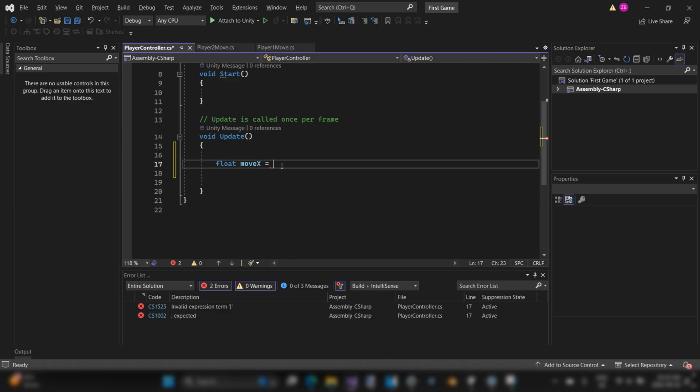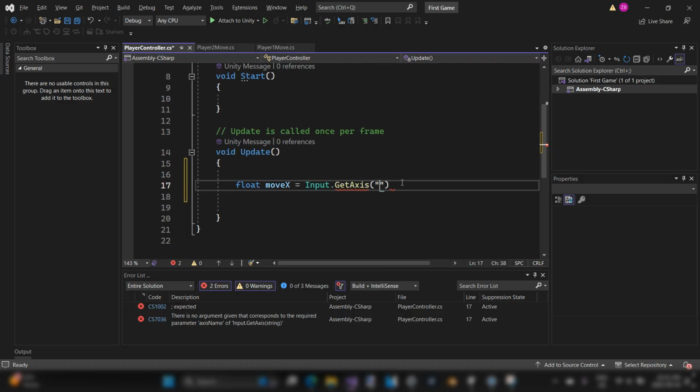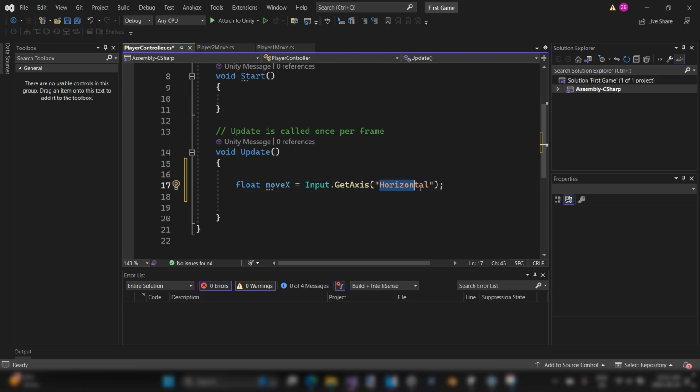So there is a lovely built-in function called Input.GetAxis. Open up a pair of parentheses and type in "Horizontal" inside the quotations with a capital H. You cannot spell this wrong. This has to be spelled exactly the way I have it, or you're going to have an issue.